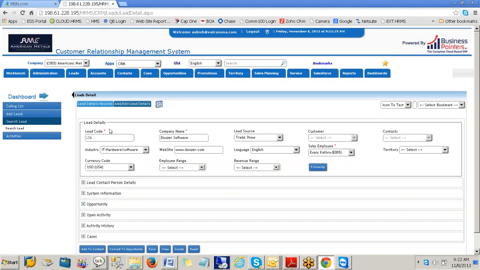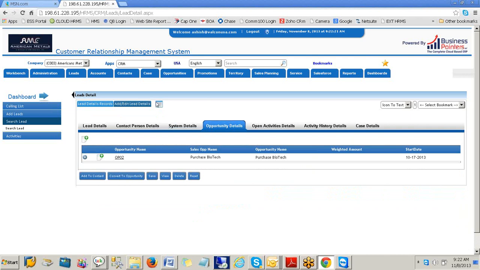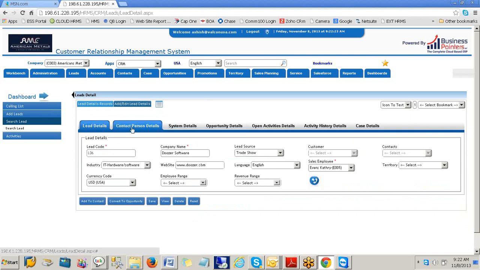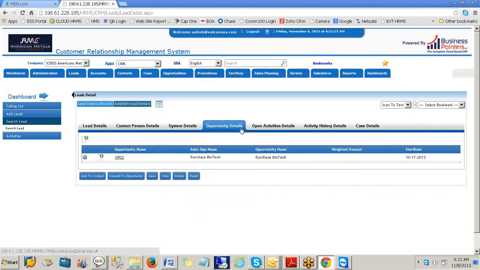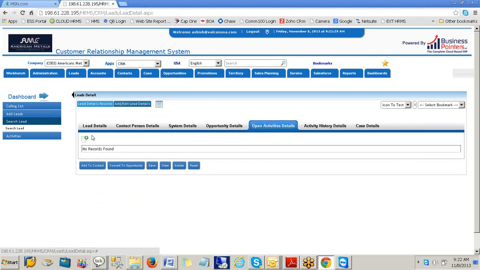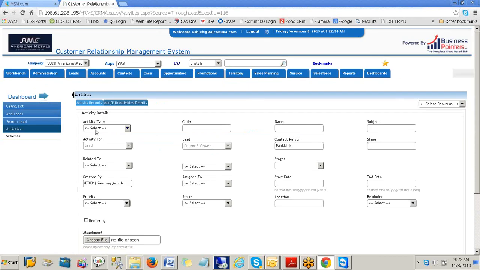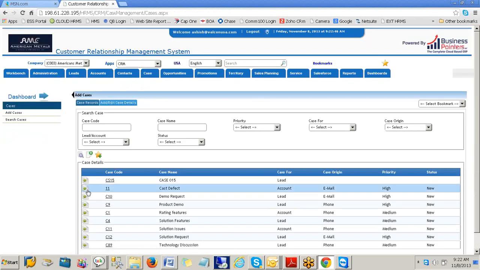You can upload the system with different information: the lead details, who's the contact person, what is the opportunity, what are the associated activities, do I have to set up a follow-up meeting? So I can set up a meeting with them, or if I have to set up a demo, something of that sort, I can capture all those details. Then if I have a product issue, I can also register a case.